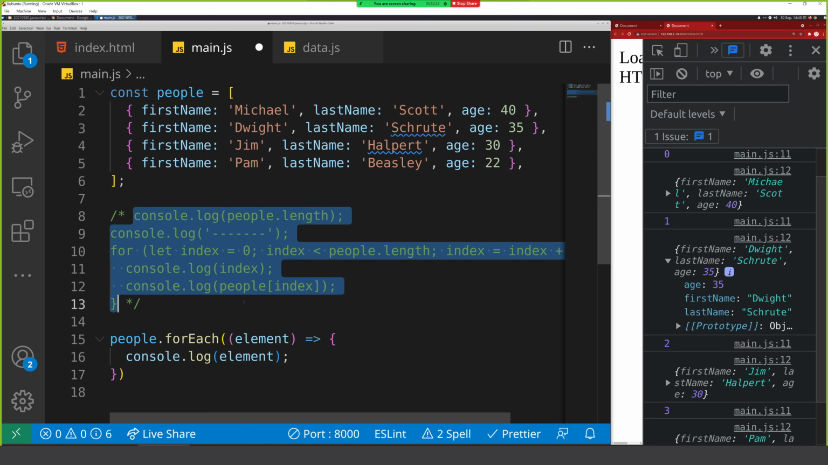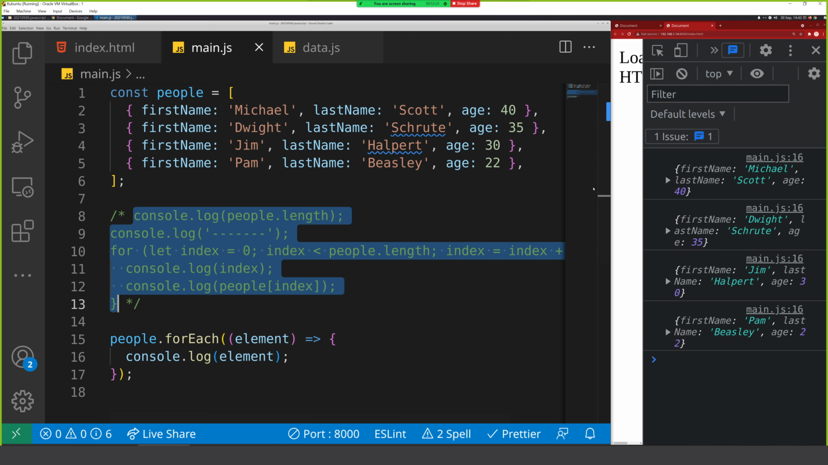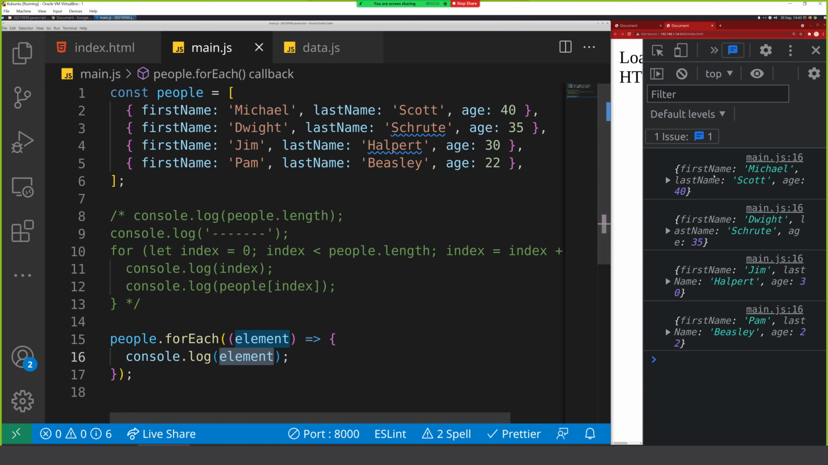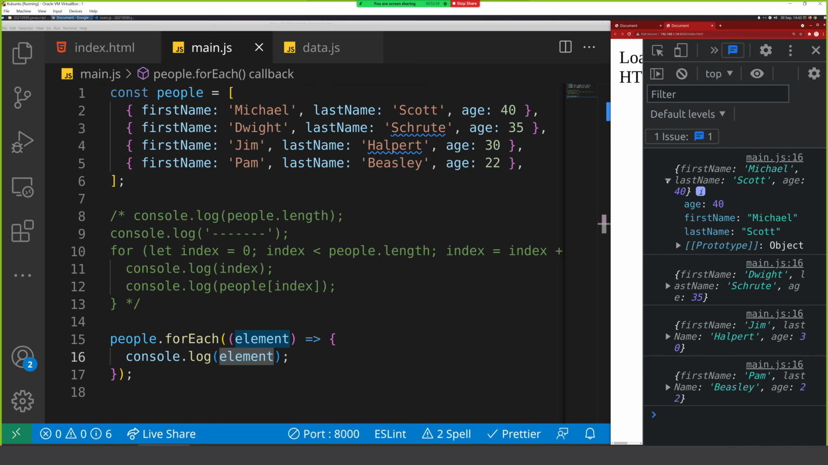I'm going to take that out. Okay, so here we go. We've got the exact same stuff as what we had earlier, where it's looping through the array and it's logging the element that we're looking at, or the item we were looking at.